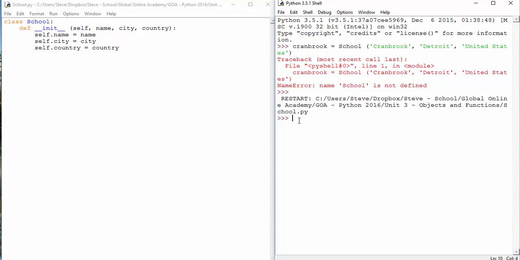Notice it looks like nothing happened. Well, that's because all I did over there was I created a class. I didn't use the class. Let's put in this Cranbrook statement again. Cranbrook equals School with the name Cranbrook, Detroit, United States. And this time, I don't get an error message. It doesn't show me that anything happened, but something did happen.